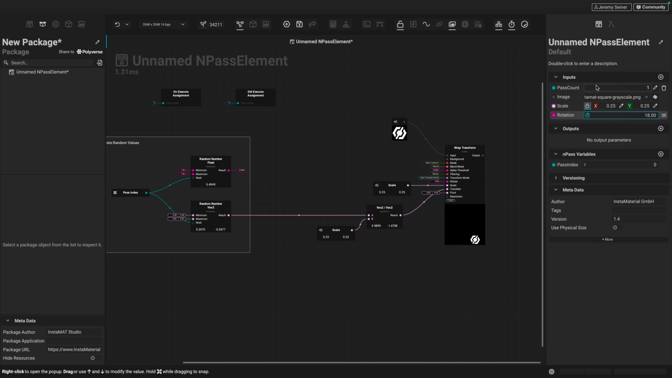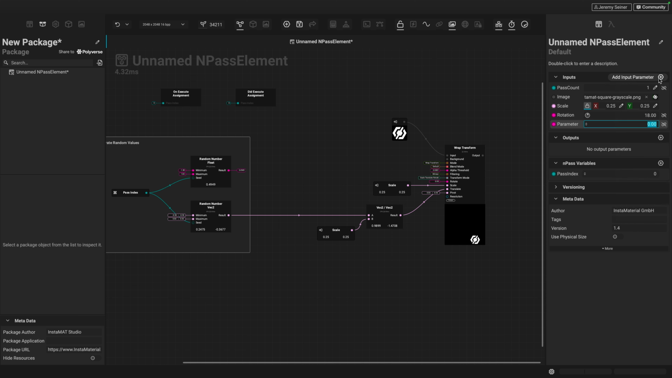Let's do the same for a rotation variance parameter that will tell our nPass graph how much it can randomly rotate each tile for each iteration. So again, I'll hit the plus button, type in float, press enter to bring in a float32, and let's rename this to rotation variance. And I'll go ahead and double click here so that we can resize everything to see the full names of our inputs.